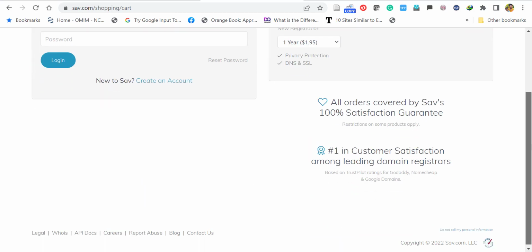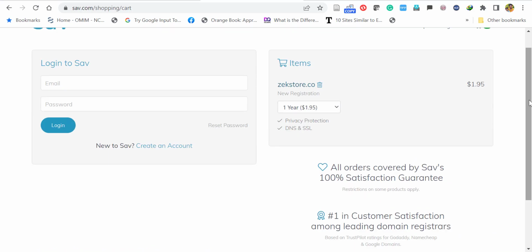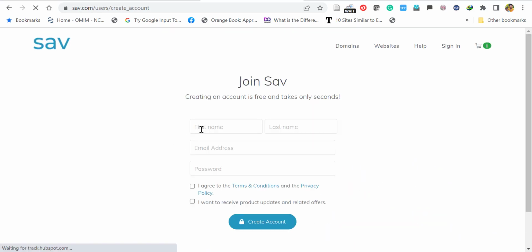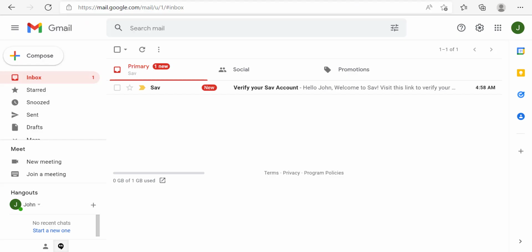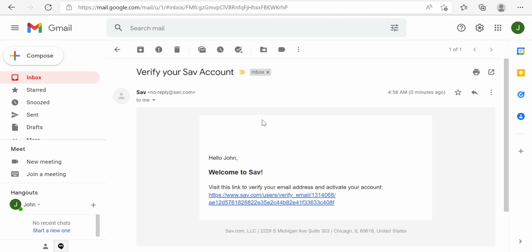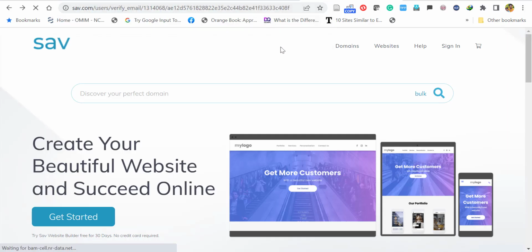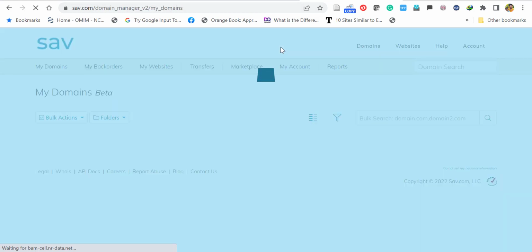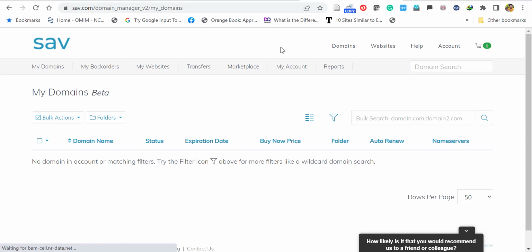So you can see the purchase domain is here. Before paying, you have to create your account and log in. So I'll create my account. I agree to the agreement and create it. Then you will receive a verification email. Just click the email and verify your account. So now the account is verified.